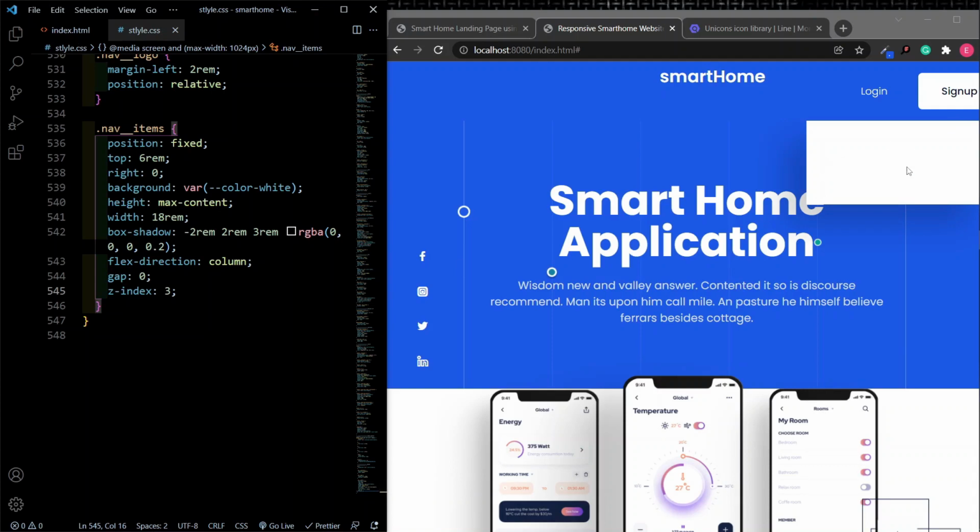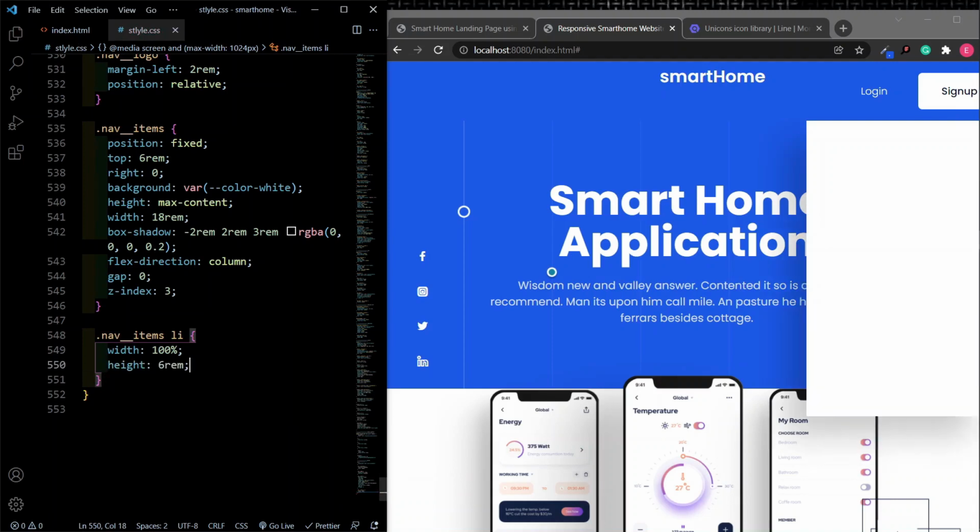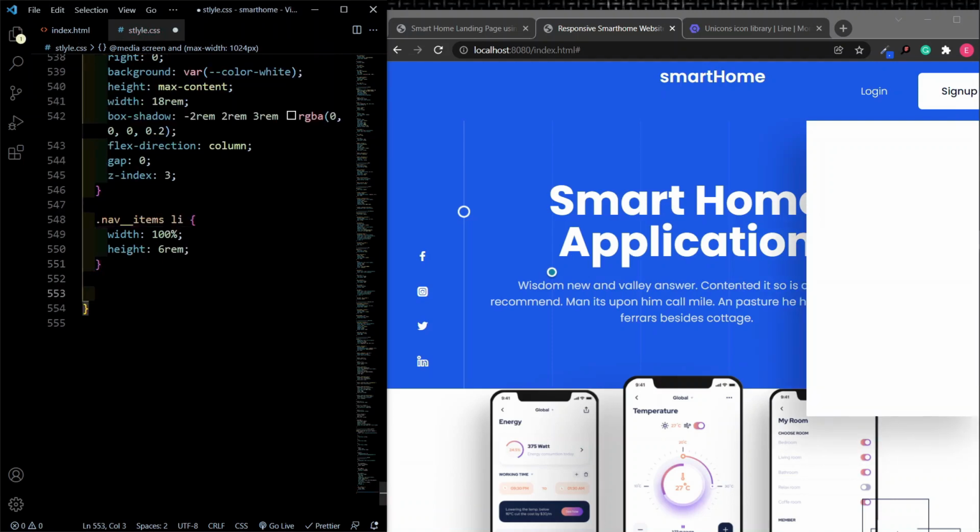Now let's go inside and change the items inside of it. So nav items LIs. Let's give that a width of 100%, a height of 6 rem. Now let's move on to the links inside of it, which are white. That is why we are not seeing anything right now. It's white text on a white background.